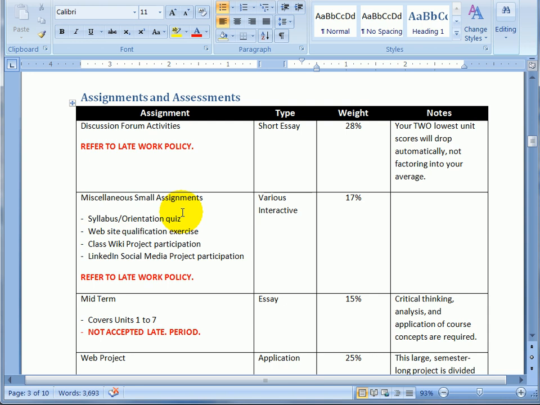Now let's talk about some of the things that we're going to do in this class. The assignments. Discussion forums are a weekly activity. We are going to have 2 or 3 or 4 of them, depending on how many units we're doing in that particular week. Their weight is 28% of your total score.